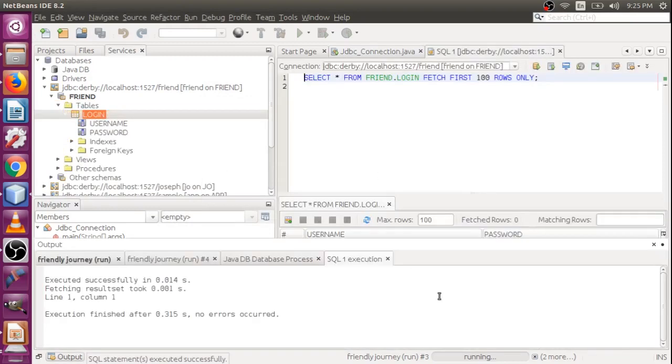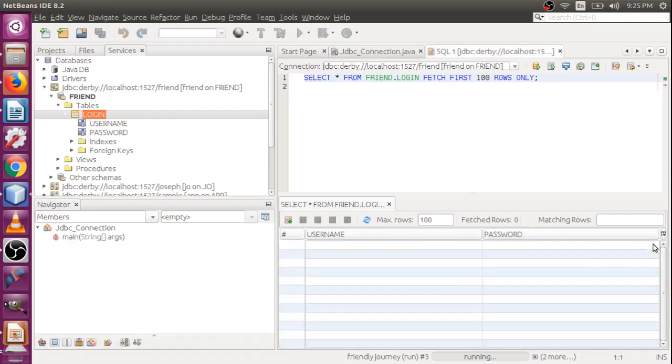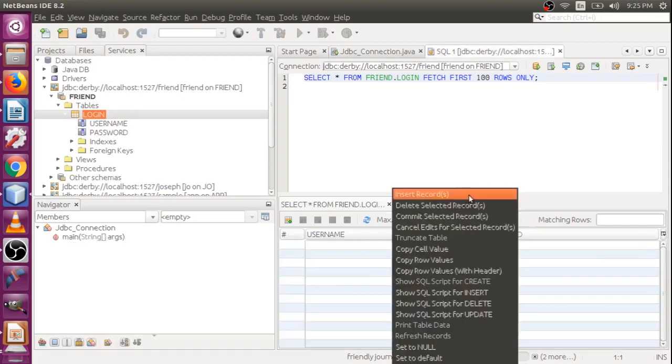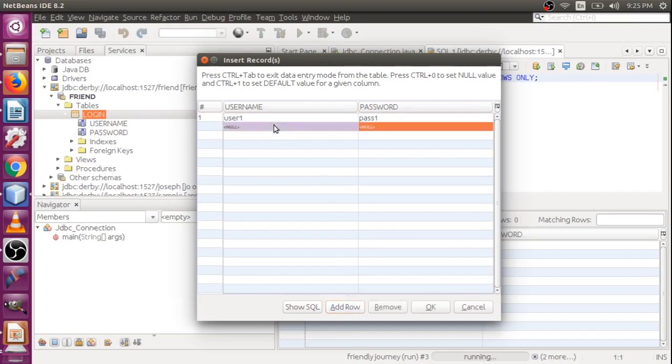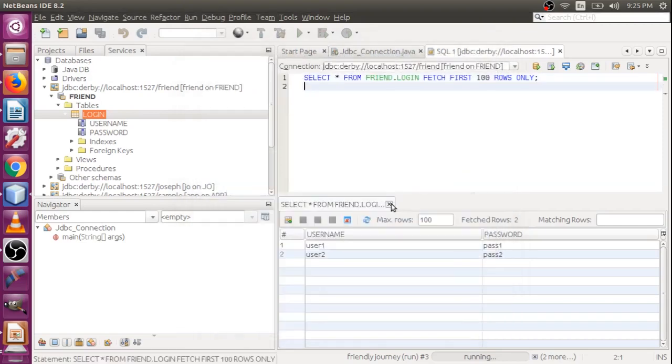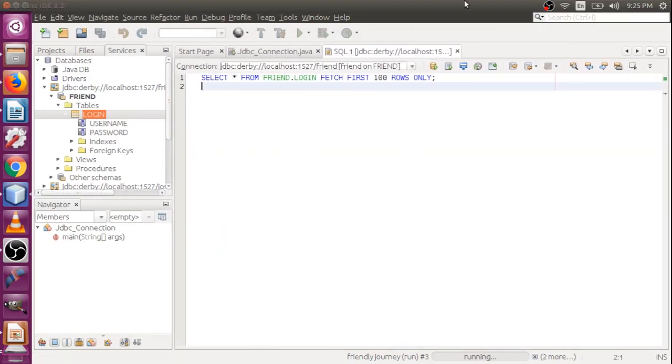Let me view the data. Right now I don't have any rows, no data here. So what I'm going to do is insert some data. First data is user1 and pass1. If I need to add a row, I can click here: user2 and pass2. Okay, that's it. We are done with the database. Let us get into the coding part.